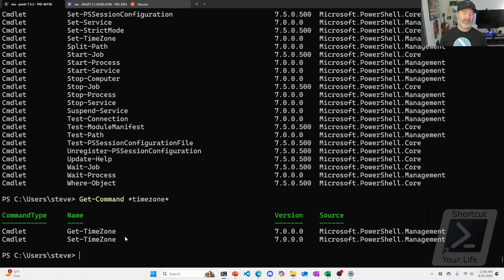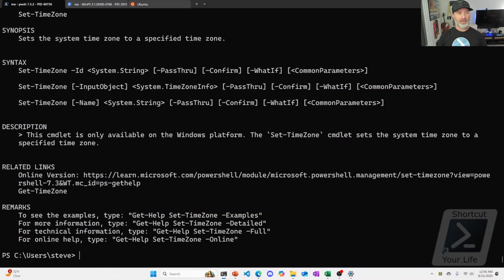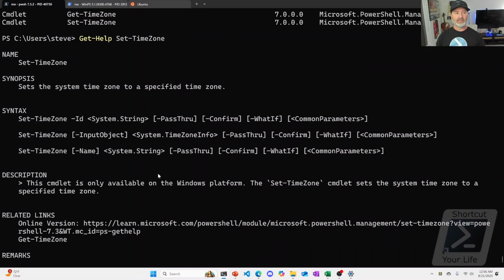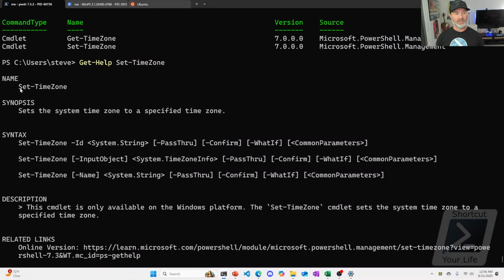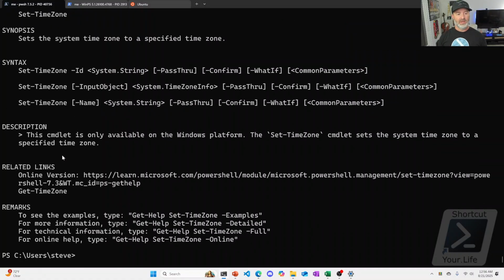That's where the second one comes in, where we use get help. So I'm going to do get help. And instead of get time zone, I'm going to do set time zone. And I'm going to run this. All right, so get help on set time zone. And I hit enter, and I get the help. So the help I get is kind of the basic help that I normally get. It says set time zone sets the time zone to a specified time zone. Okay, that's great. And it says this commandlet is only available on the Windows platform. All right, that's fine. And here's some related links where you can go to learn, and then it gets some remarks. To see examples, it tells me this, and then it tells me detailed and full.